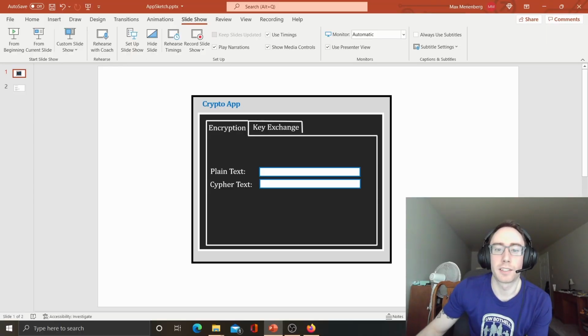Here's a rough sketch of what I want to build over this video series. It's a simple application that's used to encrypt and decrypt messages. And the application consists of two main components. First, there's this encryption tab, and this is going to be where we encrypt and decrypt messages that we're sending with whoever we're talking to. And then the second tab is called key exchange.